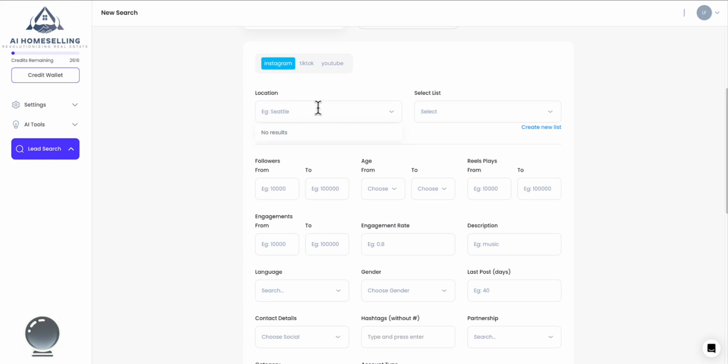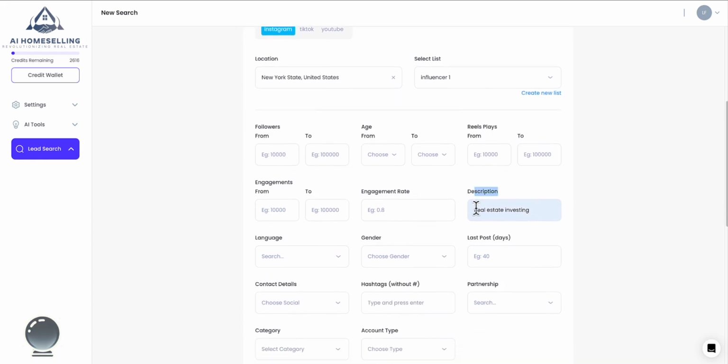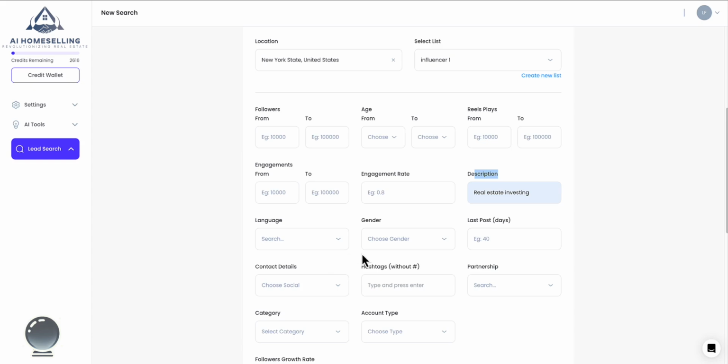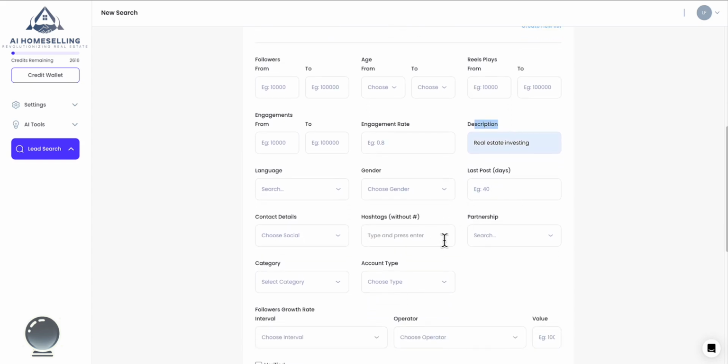So let me start with, let's go New York as our starting point. So we might say, okay, let's start in New York. I want to look for everybody that talks about real estate investing, just to show you as an example. So things that people talk about, hashtags. I can search in particular languages. I can look at different post history.